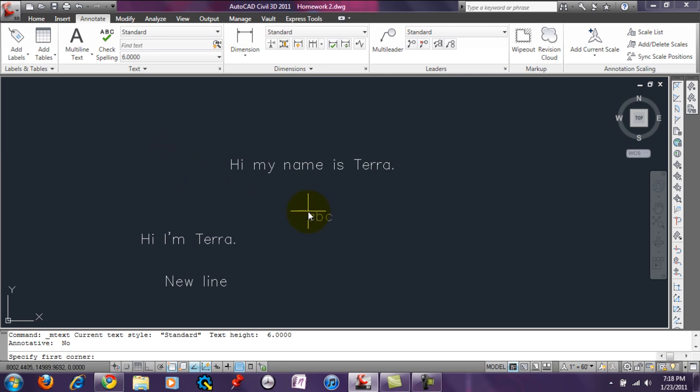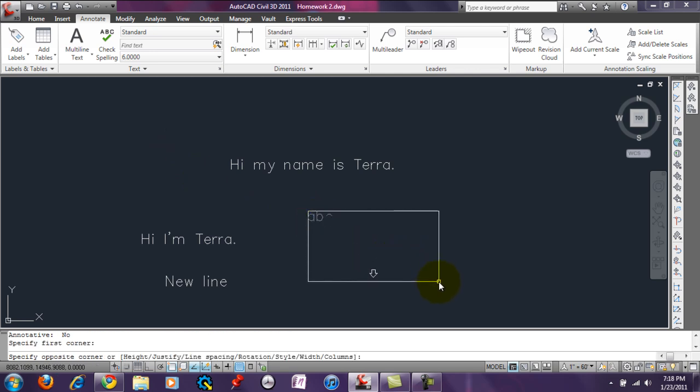In multi-line text, it's more like a text box. So it's asking for the first corner and then the opposite corner. But before you click again to show the opposite corner, you can change a lot of the properties of this text box here at the command line. You can change the height of the text, justification, line spacing, rotation, style, width, and columns. And remember, this text, no matter how many lines, will be treated as one object.